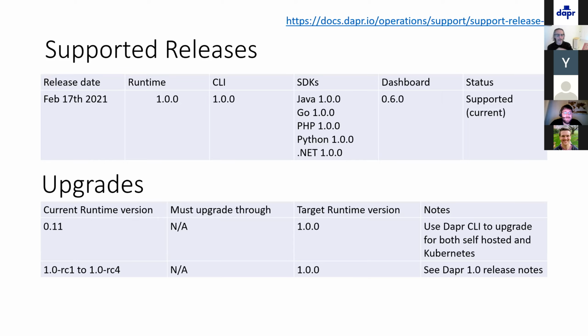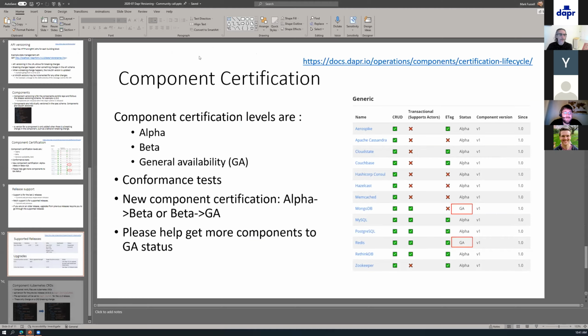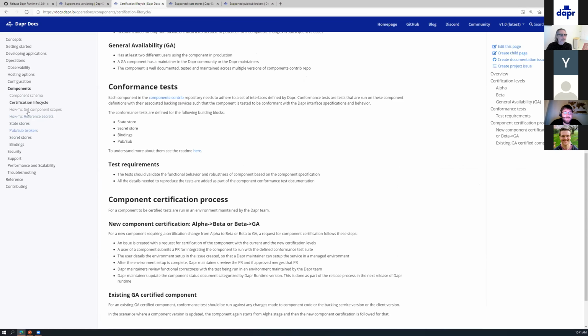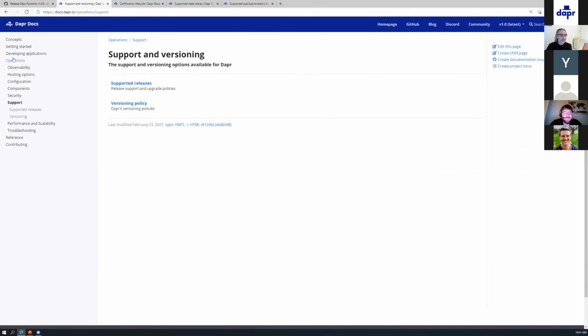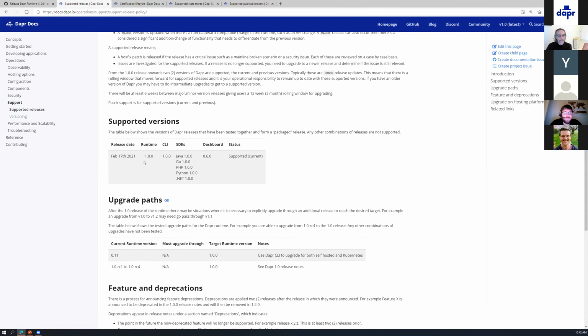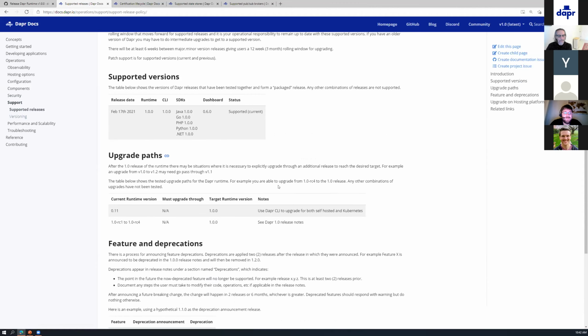So you should see inside here a set of supported releases with the status. And if I just go back to the documentation again, you'll see that there is this document here under operations, support. We talk about the versioning policy I went through here, and this is where those supported releases are kept. So this is where it will be updated at any point in time.